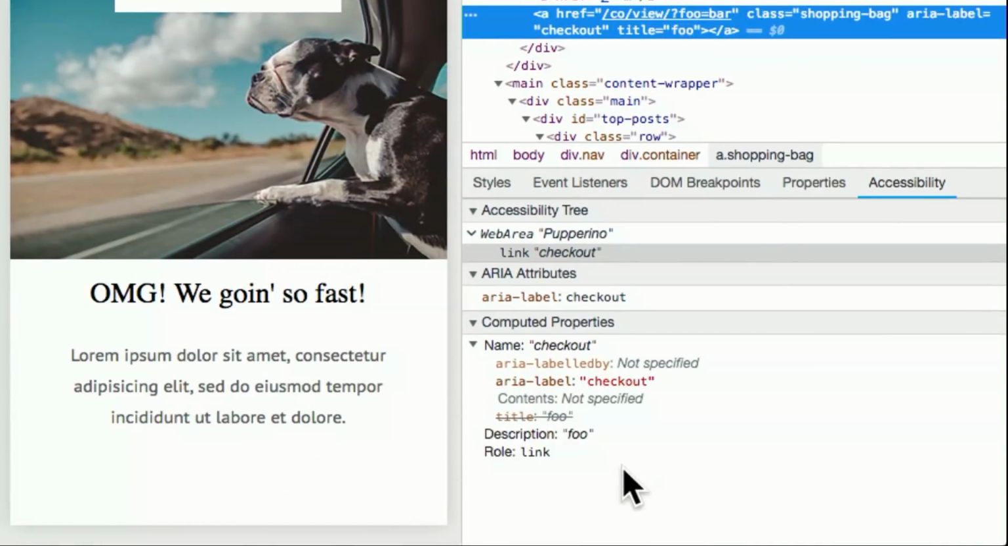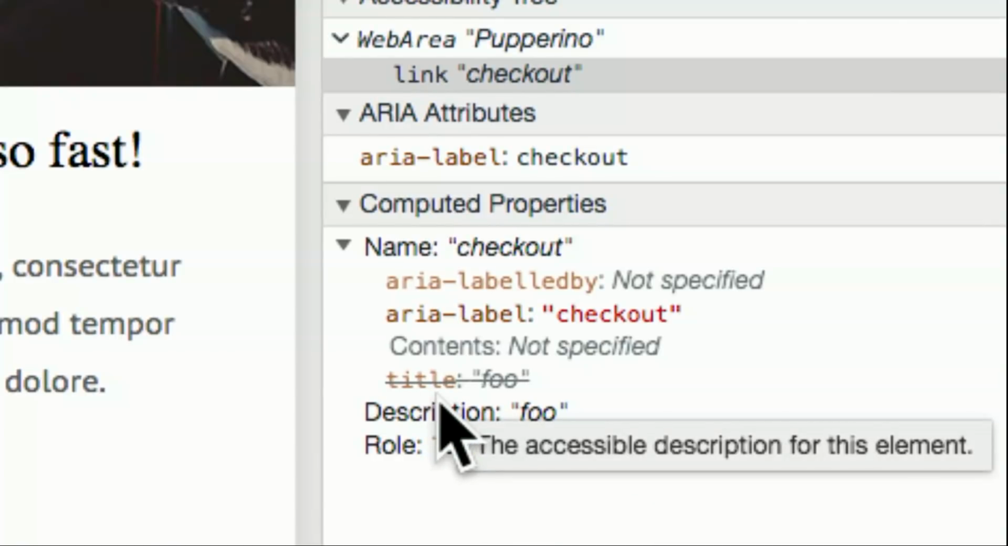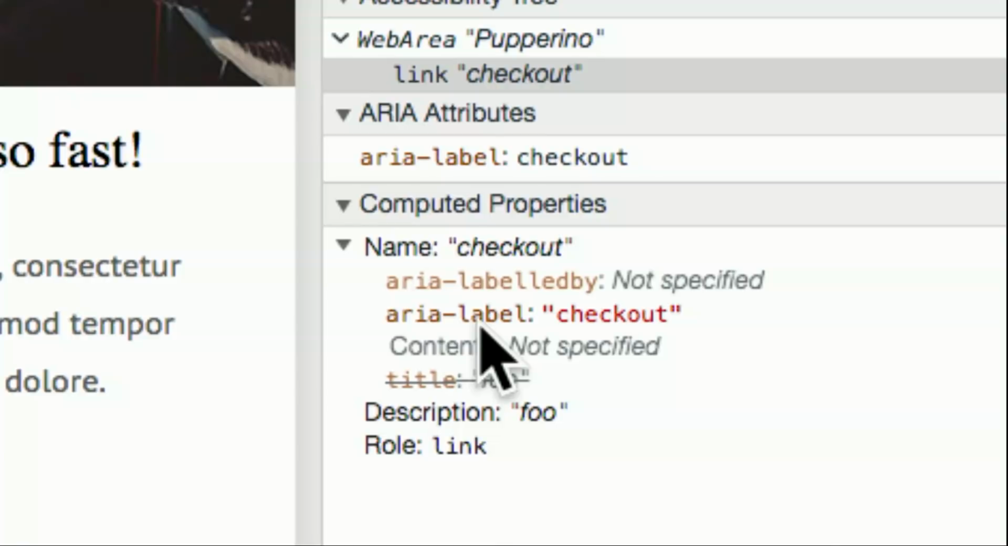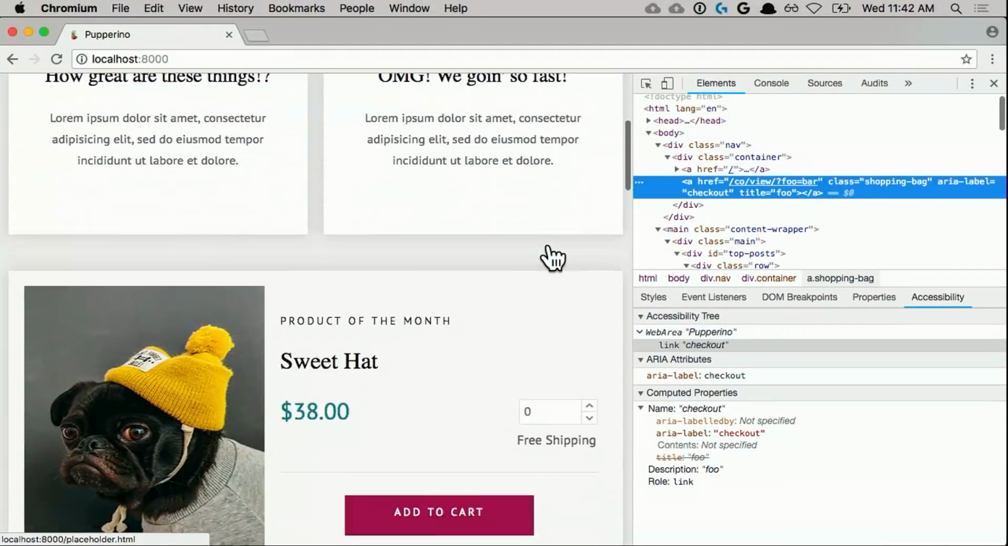If I go back down to that panel, I can see that that title attribute that I added is actually being overridden by the more important, more specific aria-label. So now you can actually understand which is more important, aria-label, aria-labelledby, which one of these things is going to win if I put it on my control. The panel itself is pretty cool. It's pretty powerful.